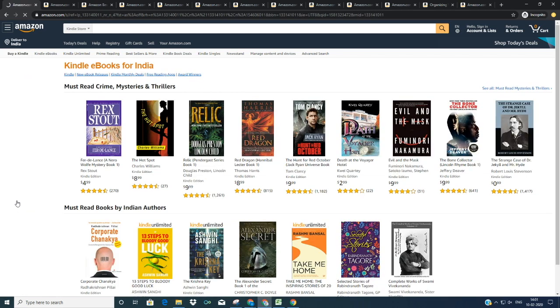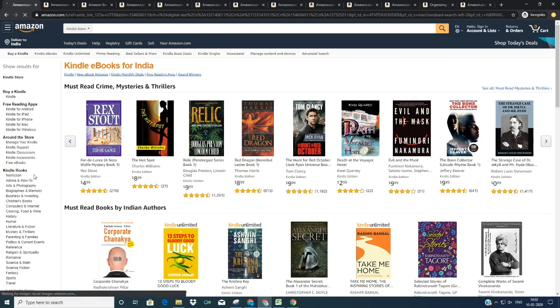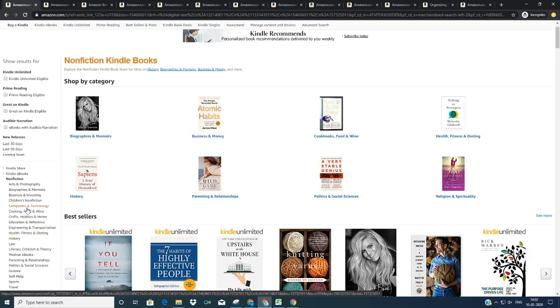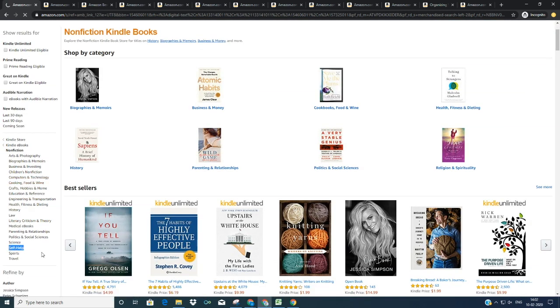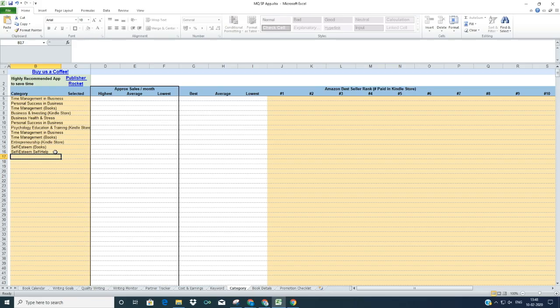Another option to find categories is to browse through the Amazon category structure itself. This is available on the left menu, under the Kindle Store followed by Kindle eBooks header. Drill through the list until you find categories that are relevant to the book that you have written. By the end of this exercise, you should have a list of categories that are relevant to your book.